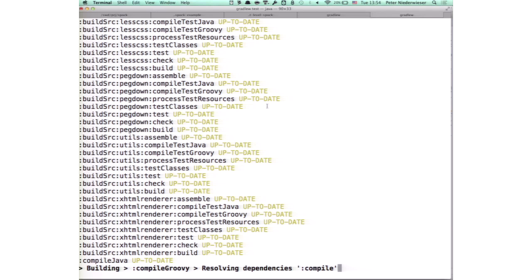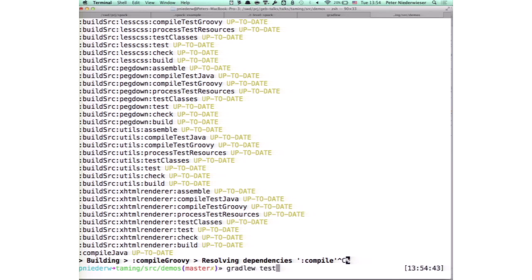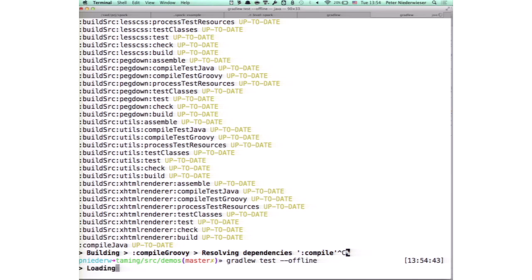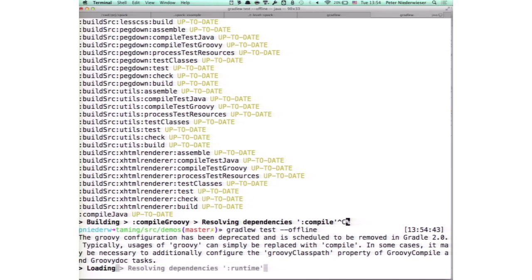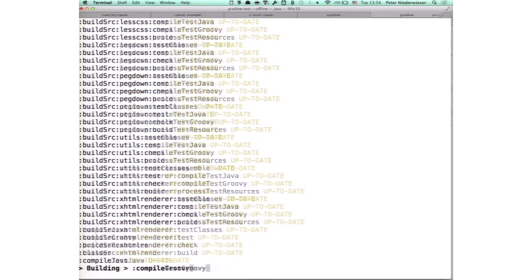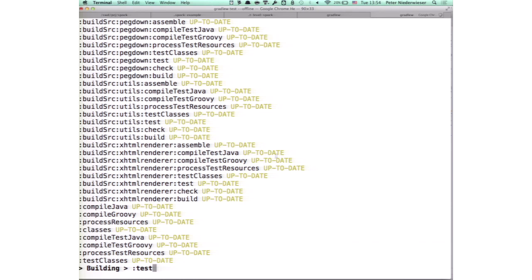Yeah, it's trying to check whether there's a new snapshot on the internet. It's not a good idea here. Let's give it a second or two, otherwise let's run it offline. It should also work offline. Let's see if that helps. Yeah, it looks better. It's already running the tests. And we should see a browser at some point.